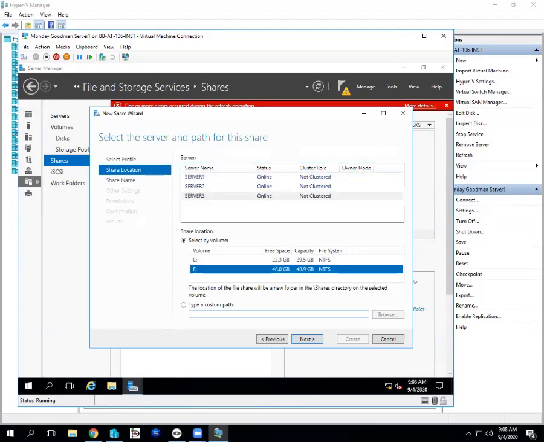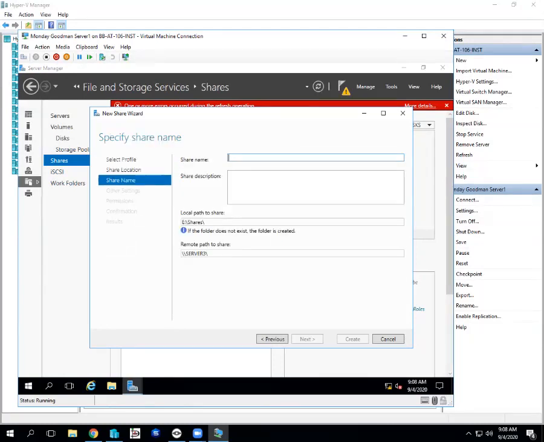I hope everybody remembers from LAN 1 that you don't share stuff out on the C drive. You don't share stuff out on server 1 or server 2 either. They're domain controllers. We're sharing it out on the E drive that we just formatted and created. We'll go next. We'll give this a name like app deploy.